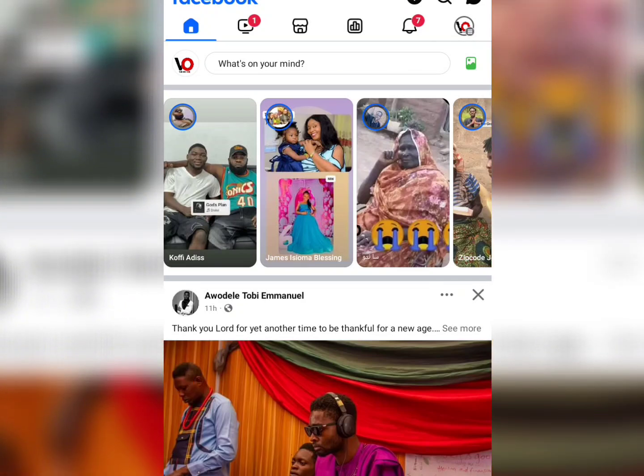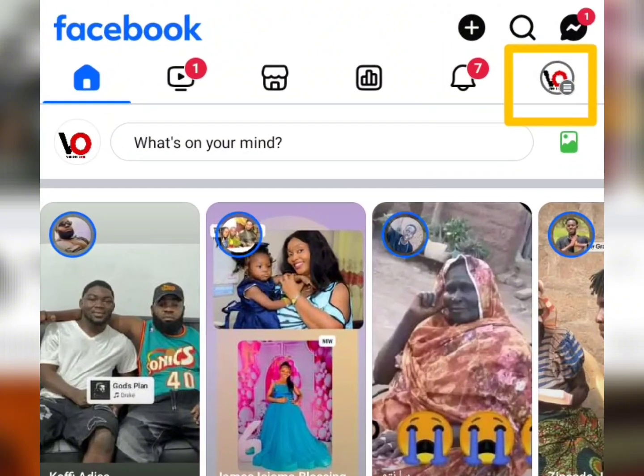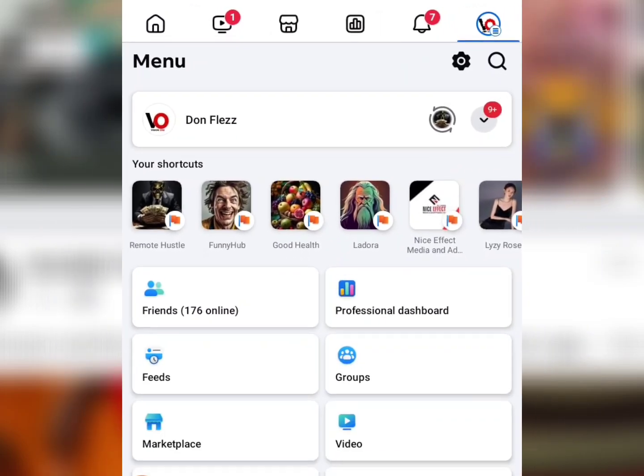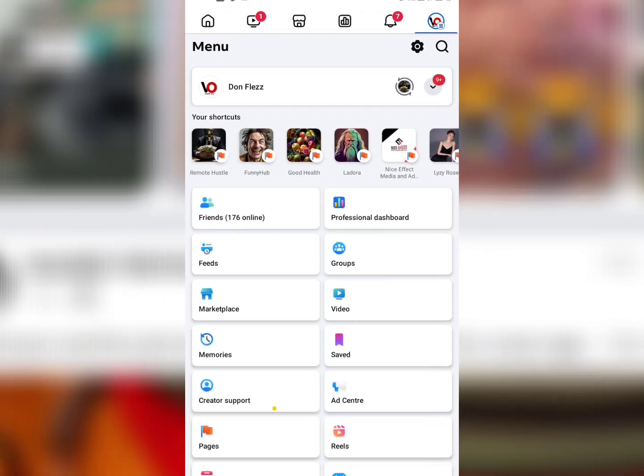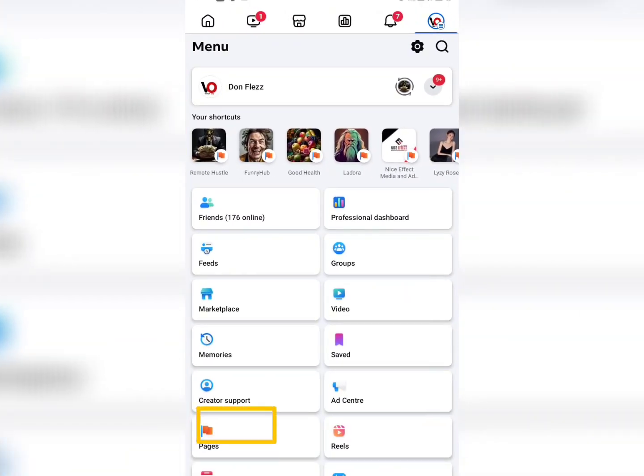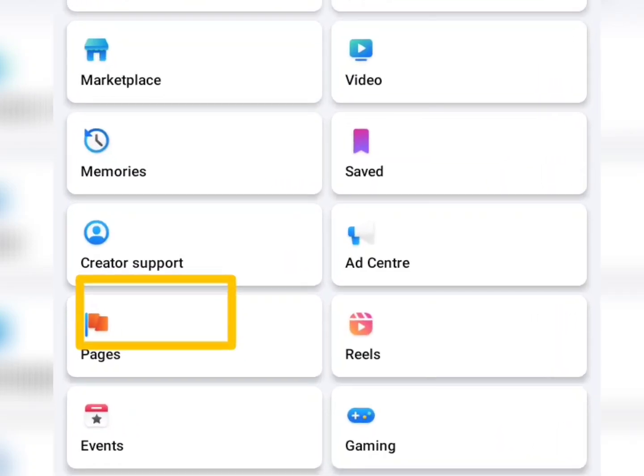Now the first thing you need to do is to come up here and click on this place where you have your picture. It may be your logo or the picture. So click on it. Then here you look for where there's page. My page is here like this. Your own may not be here, but just look for where you have page. Now click on it.